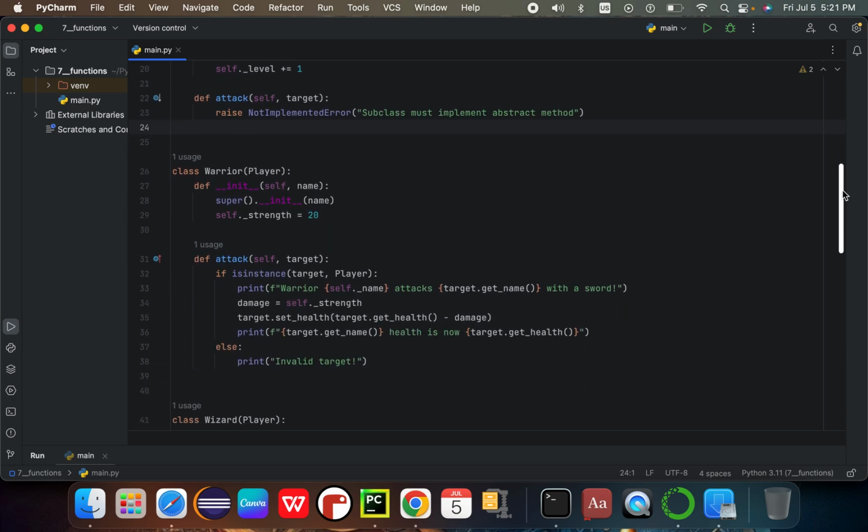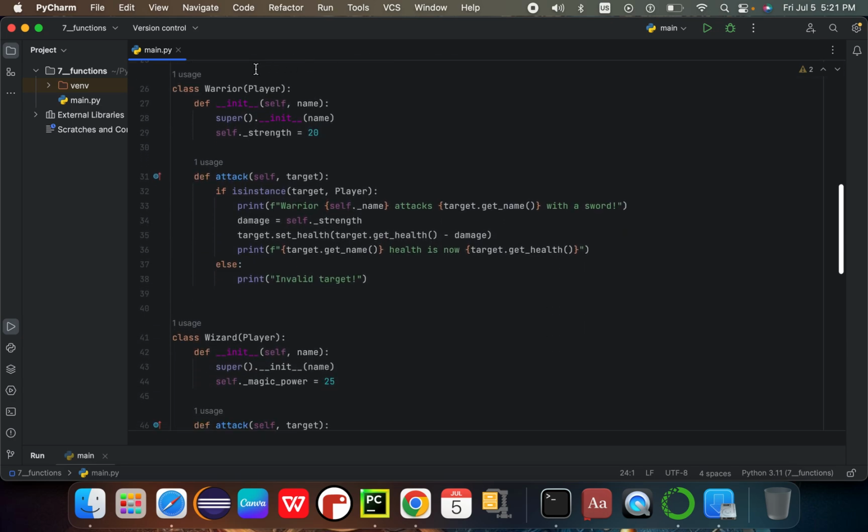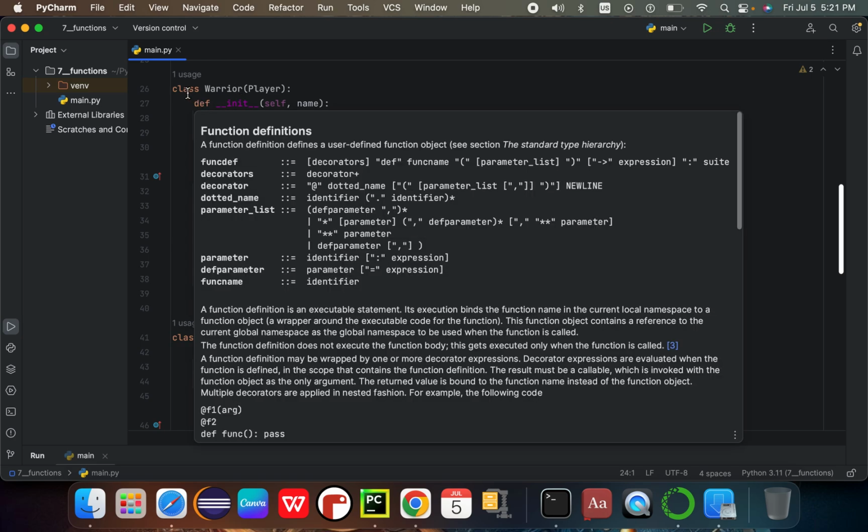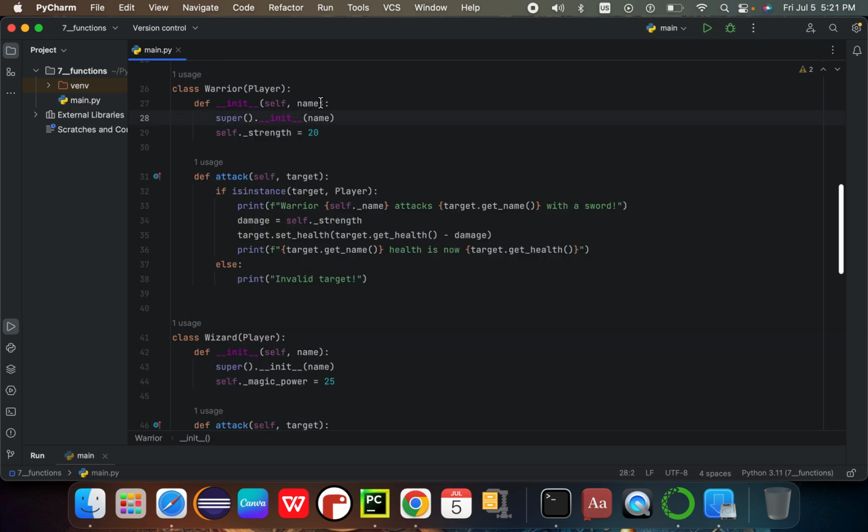I come down and I created another class by the name of Warrior, and this Warrior class inherits from Player. This class Warrior has a constructor with the parameter name, and it also calls upon the super constructor with the name. And this one has a private attribute, strength, which is assigned the value 20.